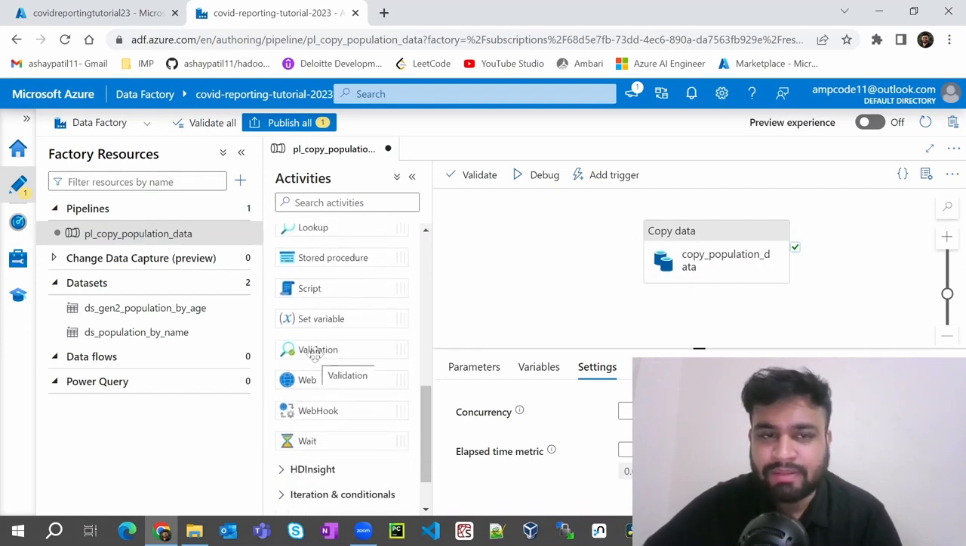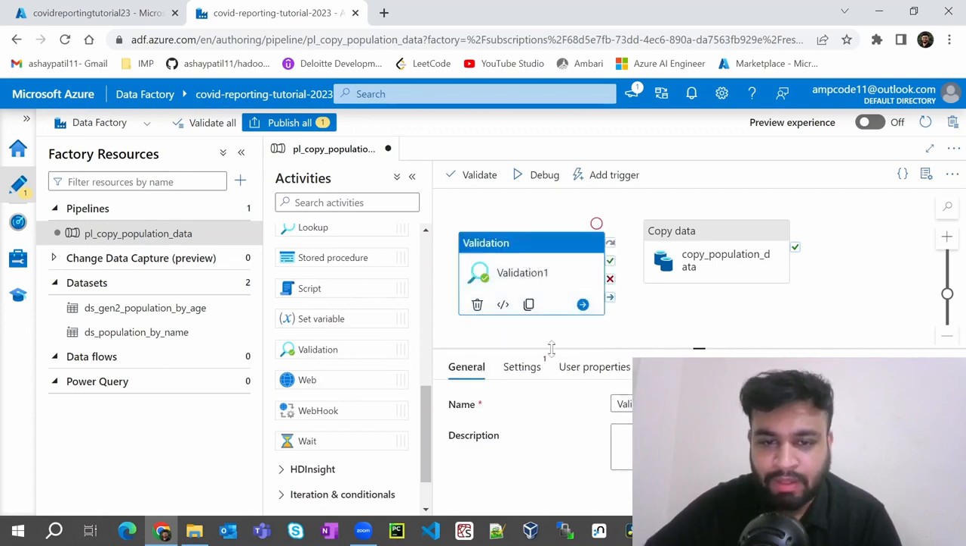It is very simple. You just have to drag and drop it in this panel. Okay, so we got a validation activity. Let's name this activity 'check if the file is available'. Okay, that makes sense. You can also give some description of what it actually does, but the name is compulsory.